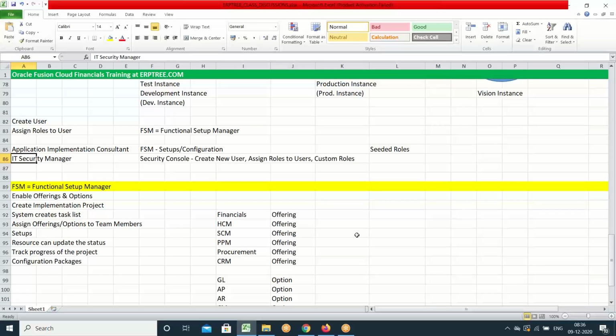This is Mahesh here. For IT security manager, there is a code with ASM and ORA. What is the difference between that? Okay, that I thought of discussing when we are working on custom roles. If the role code is starting with ORA, you cannot edit. If the role code is not starting with ORA, you will be able to edit, even if that is provided by Oracle.